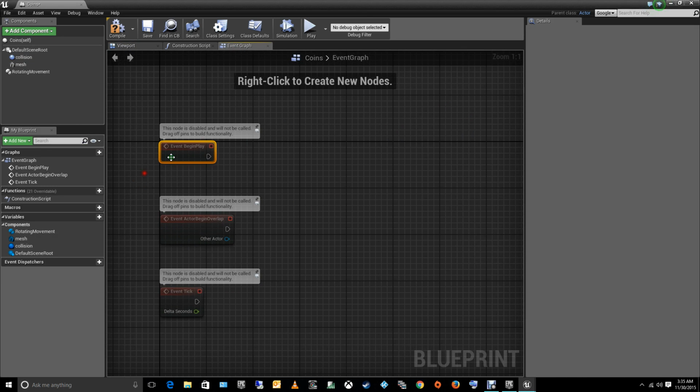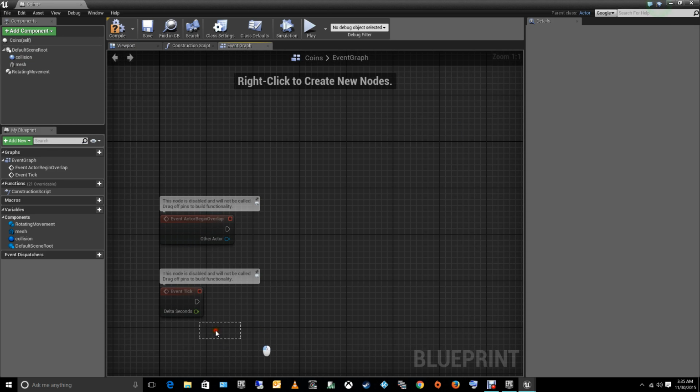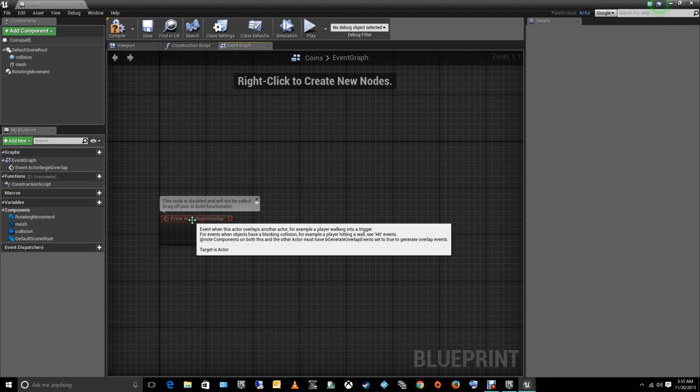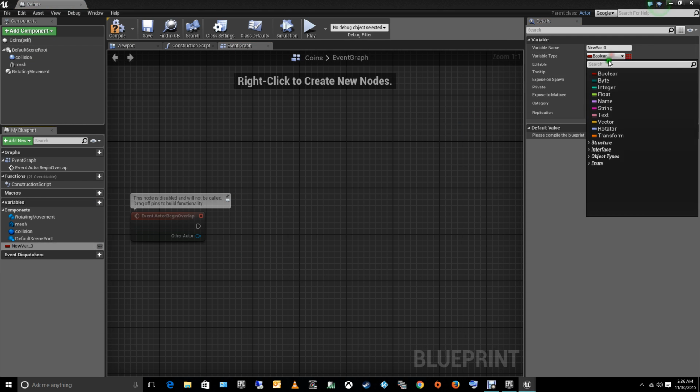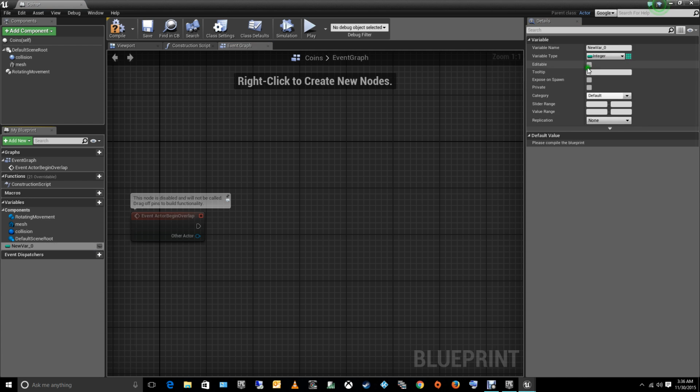Now on the event graph, I'm going to delete the begin play and also the event tick. I won't need them. And here on the event actor begin overlap, here's where we're going to do the tricks. Like I told you guys, every time we overlap, we're just going to be adding 1 plus 1. So for this, we need to create a variable. I'm going to choose an integer and name it amount coins, public, and I'm going to compile this so I can get the options.